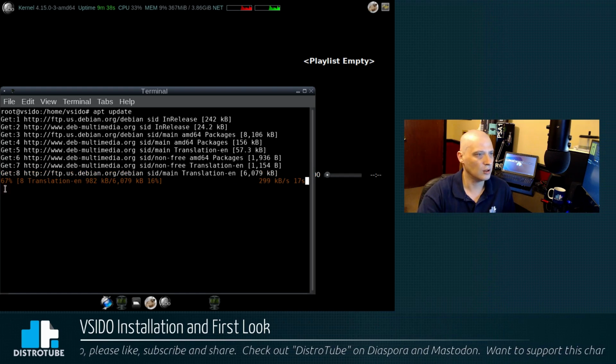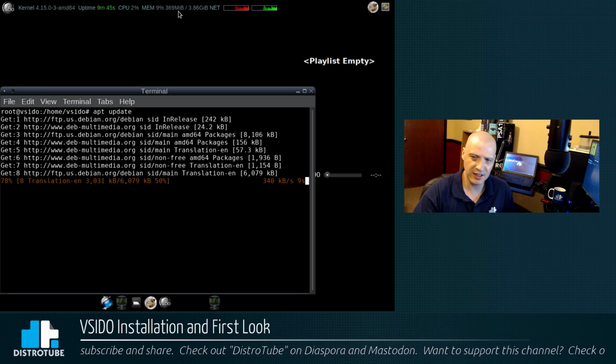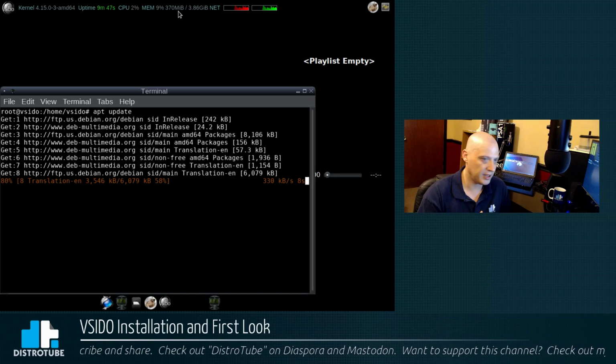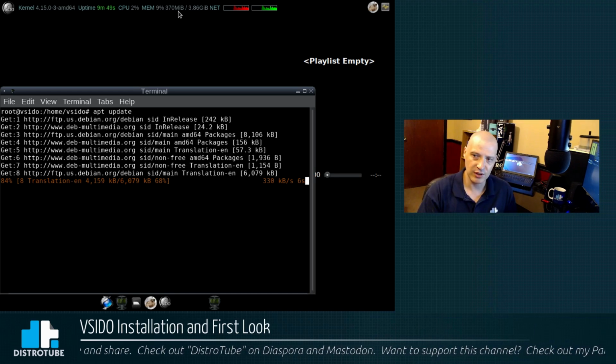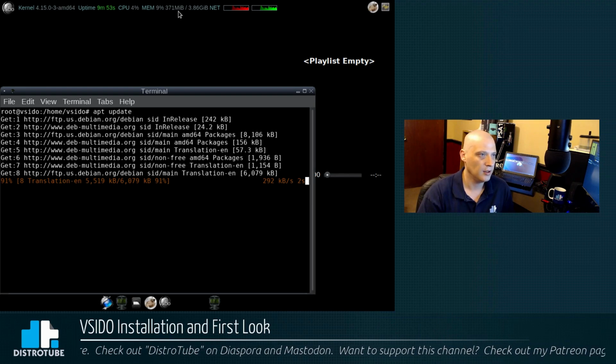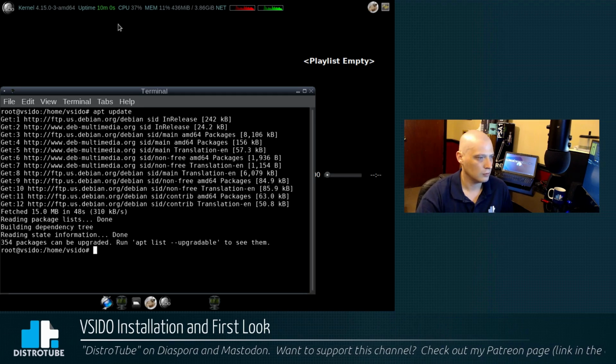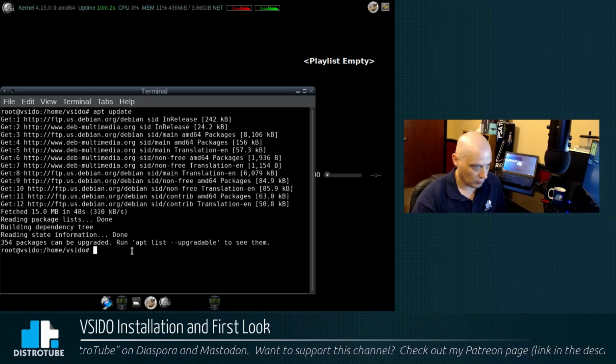And actually, just syncing the repos, look how much memory is being used. 368 megs of memory. And that's pretty normal. Anytime you open up your package manager and do an update or upgrade, if you have a system monitor open, you will see a noticeable spike in memory usage. So it's not unusual. Alright, so sync the repos.